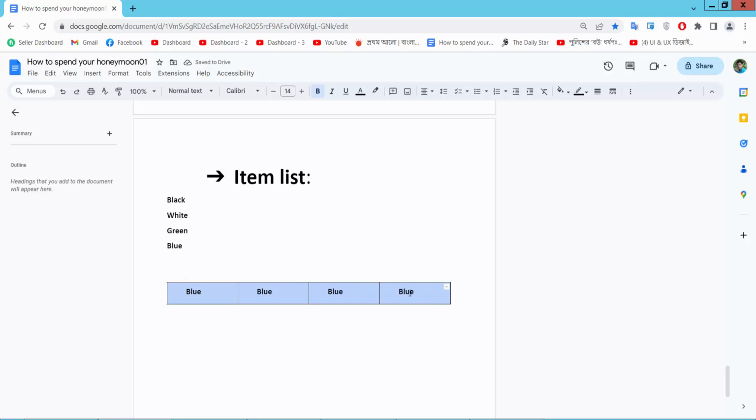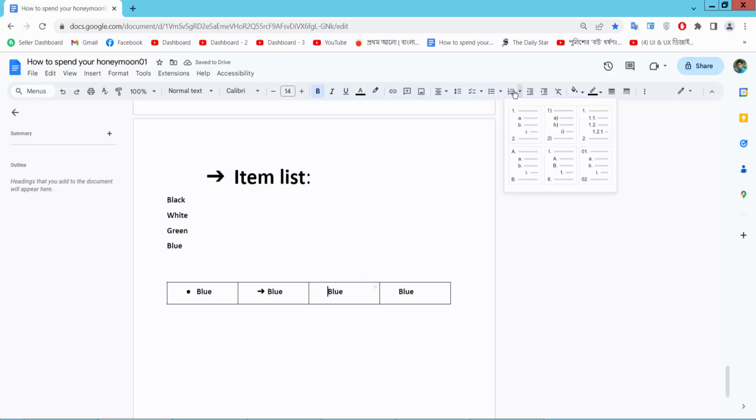Now we can add bullet point and see this. All bullet points are added now. Also you can remove and you can add a specific bullet point. So I'll add here arrow. Arrow will add star.